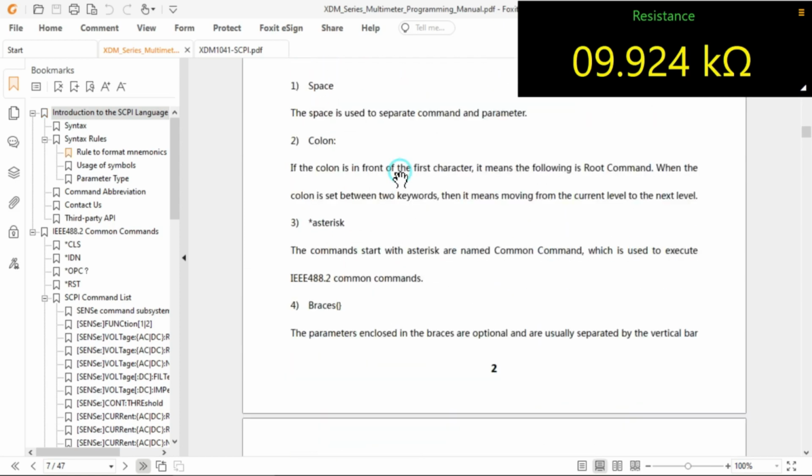Let me see now. So here we're just talking about the commands that you use. Spaces separate a command and a parameter. If the colon is in front of the first character, it means the following is a root command. When the colon is between two keywords, it means moving from the current level to the next level. So in other words, you can put multiple commands on one line by separating them with colons, and you can either put a colon right up the front or not have it for the first command.